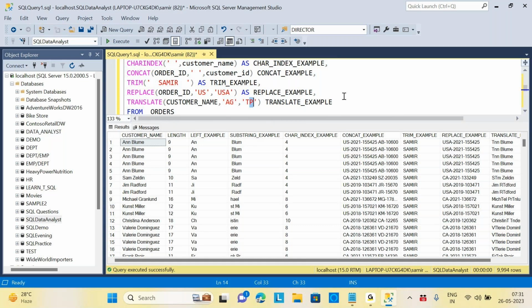Replace, you understand? It will consider the whole string. So wherever it finds US as a word, it will replace it with USA. But in the case of translate, whatever you give in the string, it will not take the whole string. It will take the first letter, A, and replace it with T. And for the second one, whenever it finds G, it will replace it. It works on individual characters.